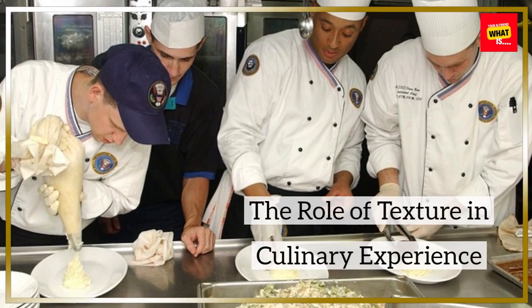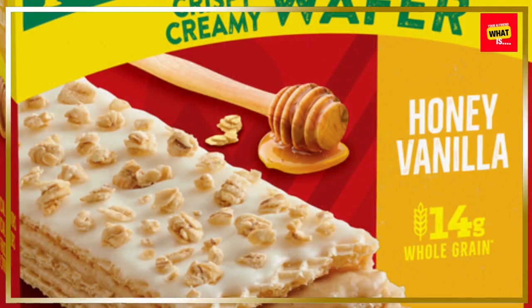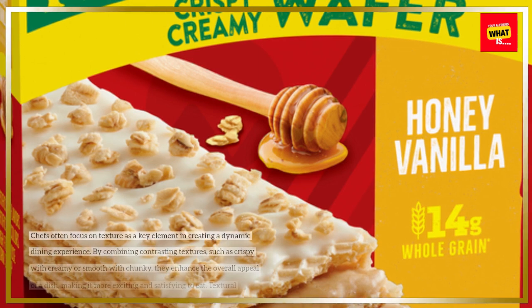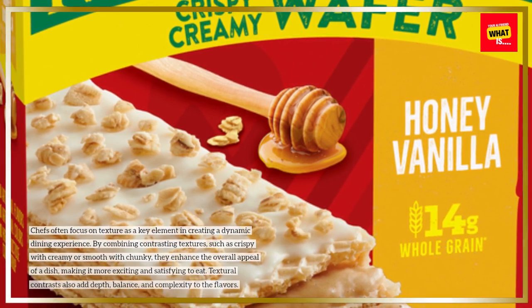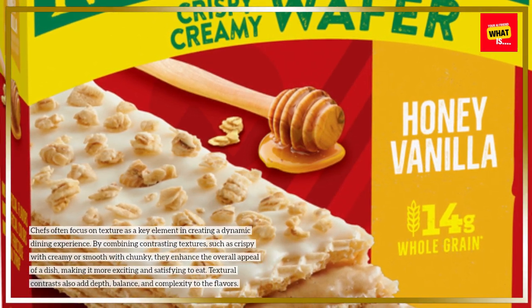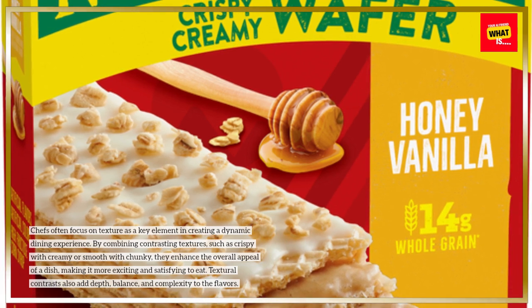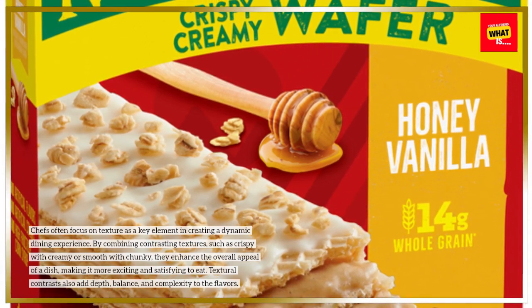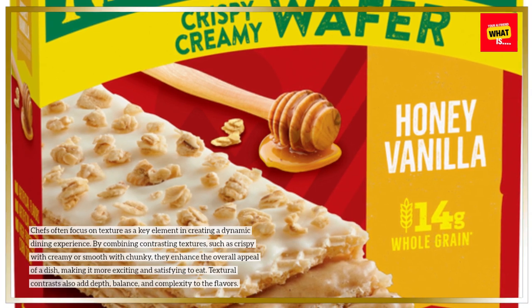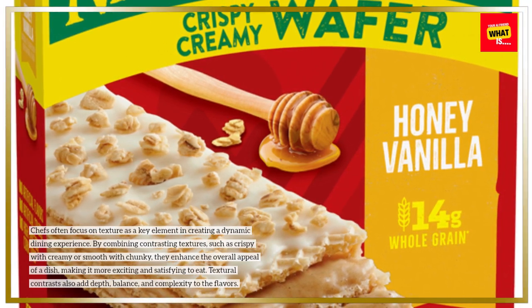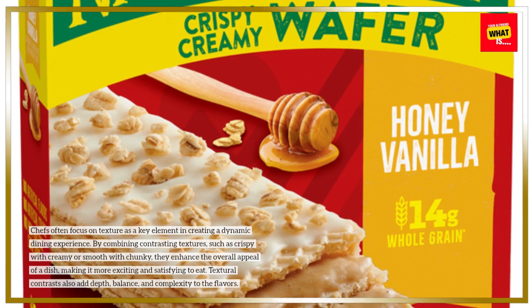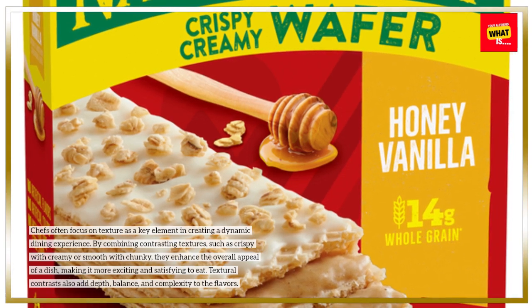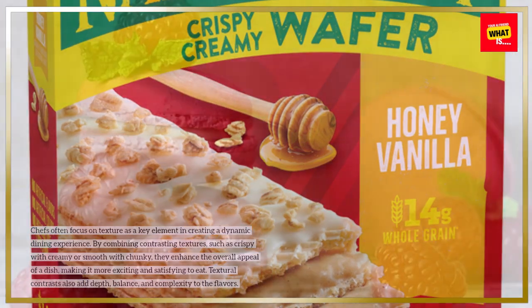The role of texture in culinary experience. Chefs often focus on texture as a key element in creating a dynamic dining experience. By combining contrasting textures, such as crispy with creamy or smooth with chunky, they enhance the overall appeal of a dish, making it more exciting and satisfying to eat. Textural contrasts also add depth, balance, and complexity to the flavors.